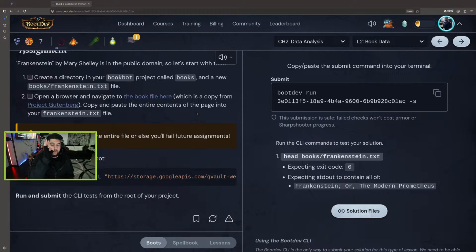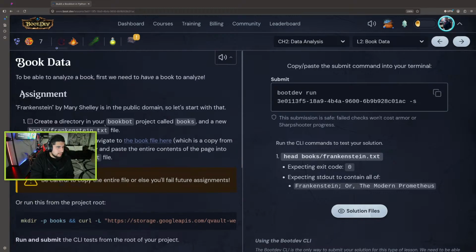Burgers, fucking delicious. Create a directory in your Bookbot project called books, and a new books/frankenstein.txt file. Alright? Be careful to copy the entire file or else you'll fail future assignments. Or run this from the project root: make directory books and curl all this. Run and submit. Okay, create a directory in your Bookbot project.